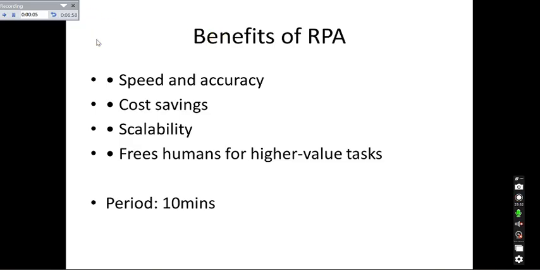Okay, now, like I said before, when we say RPA, it simply means robotic processing automation. Robotic processing automation. That is the full meaning of RPA.